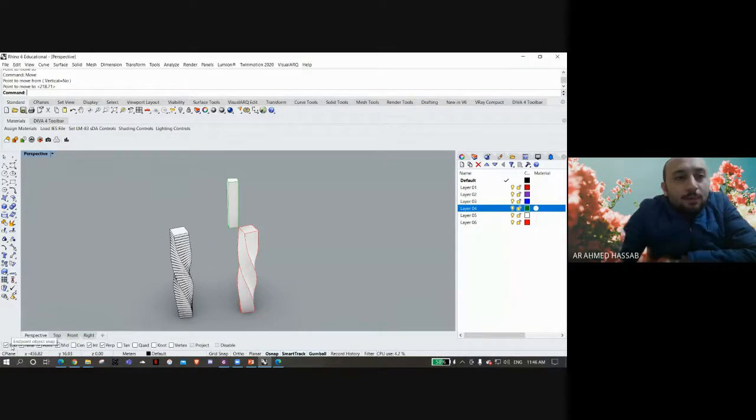When you stop above end, it's end point object snap. When you stop next to near, it is near object snap. It is point object snap. It is mid object snap.